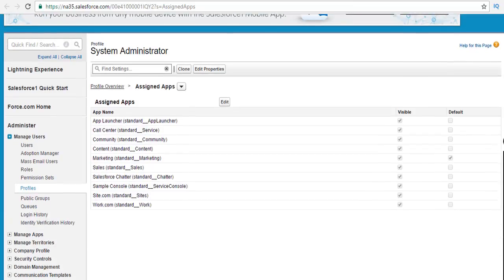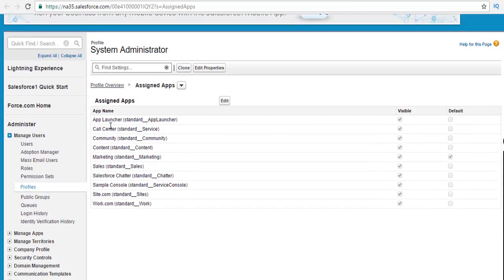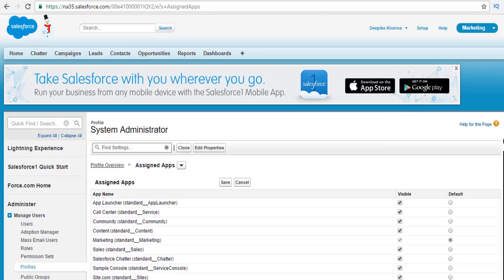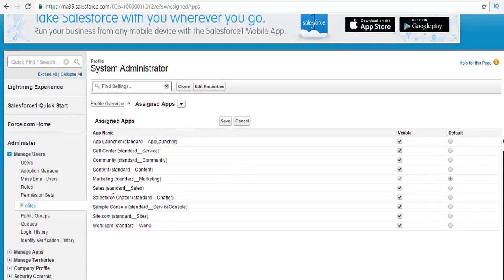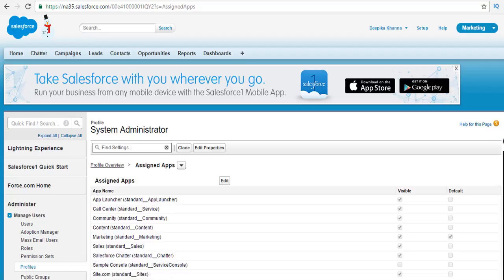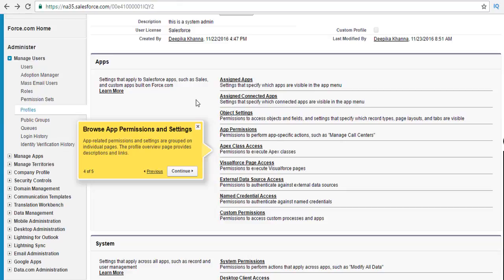So this is the list of the applications that are visible to you, and you have changed the access for the sample console. If you want to take it back, you can uncheck this. So this is the app permissions that you can do. The second thing you have is the connected apps. These settings specify which connected apps are visible in the app menu. There's a list of connected apps, and you can control which are visible through here.